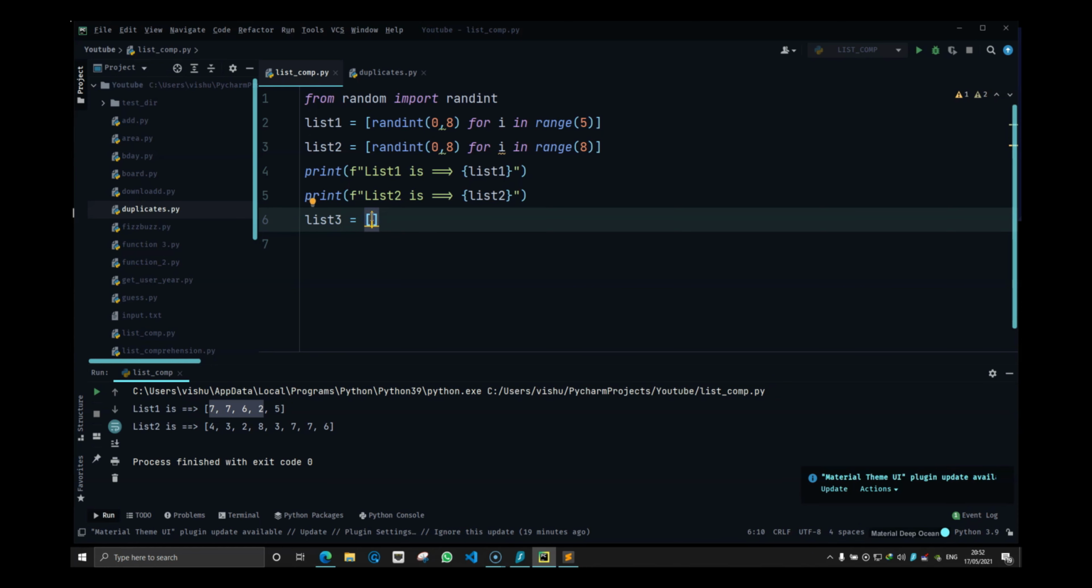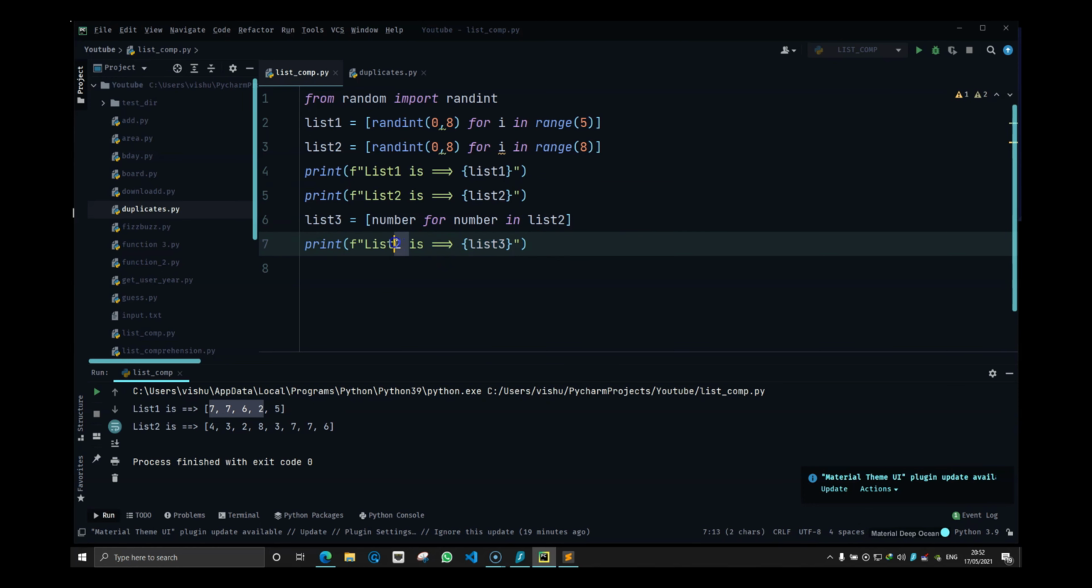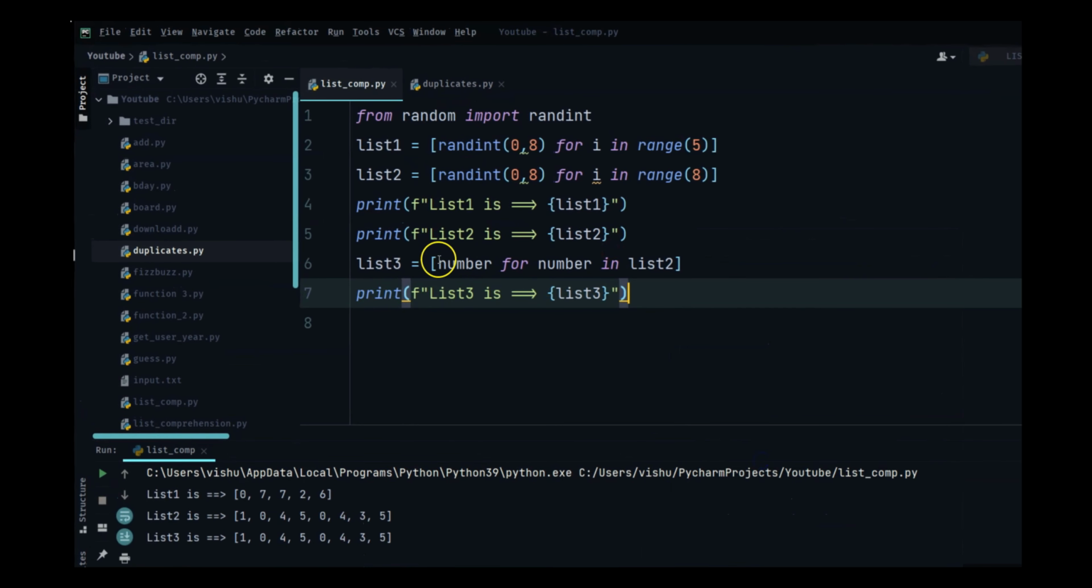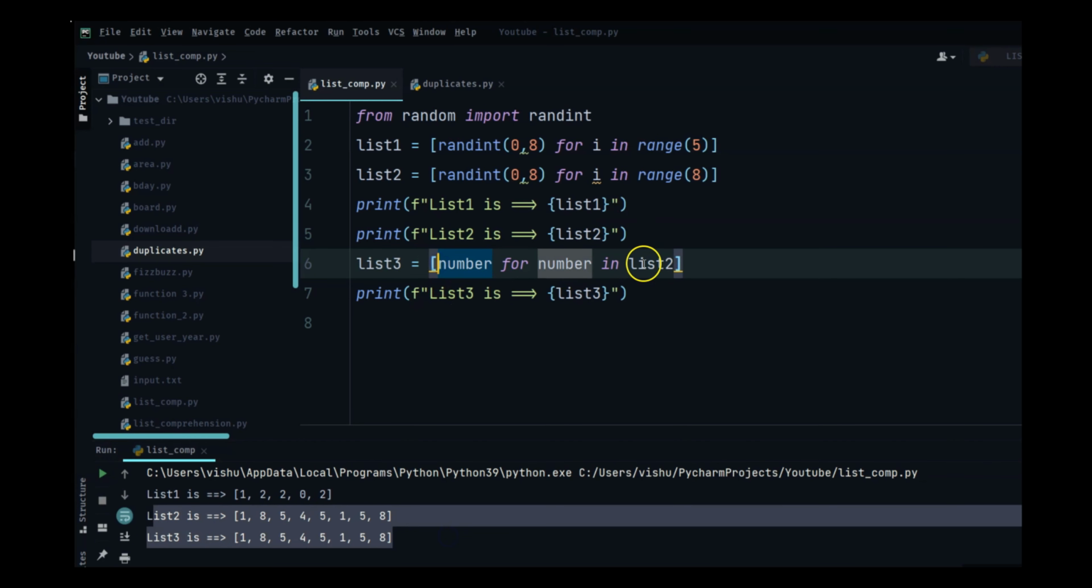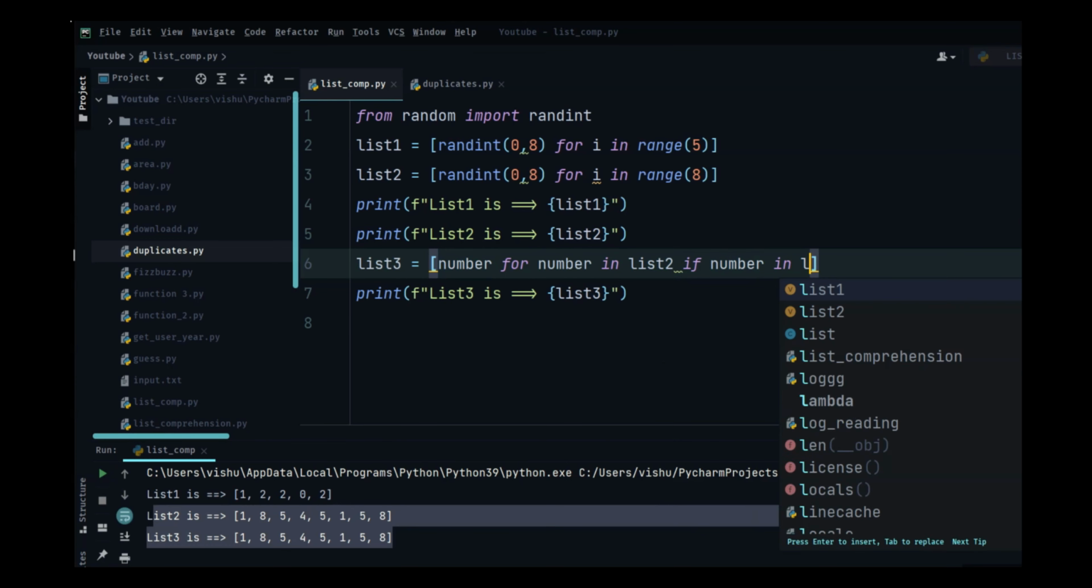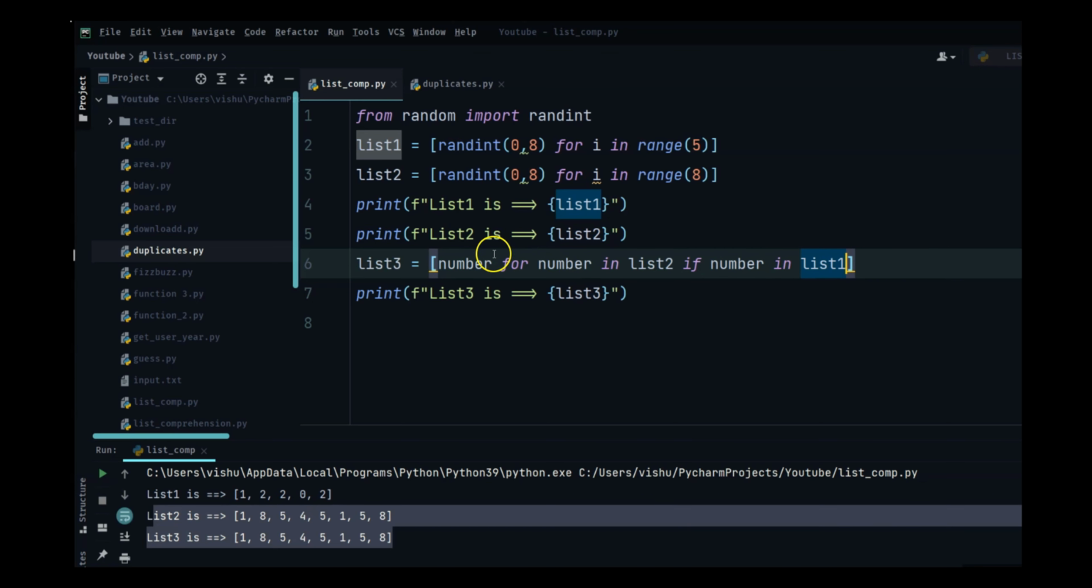So the way I would write it is, first I will say number for number in list 2. This will give me list 2 because that is what I am specifying in here. I am saying for each number in list 2. So even though these are random integers generating a list, list 2 and list 3 are the same because we have number for number in list 2. Now I will add an if condition, if number in list 1. So it will add every number in list 2, if the number is also in list 1.